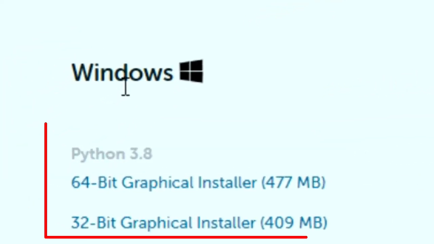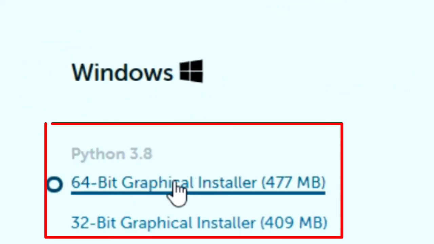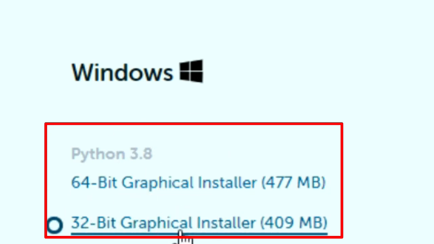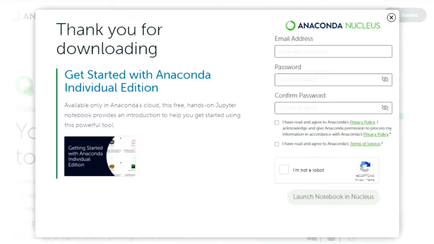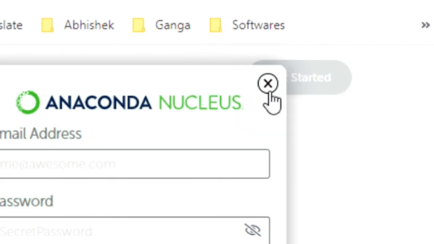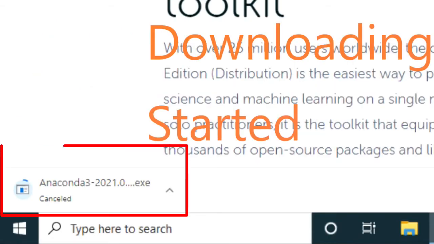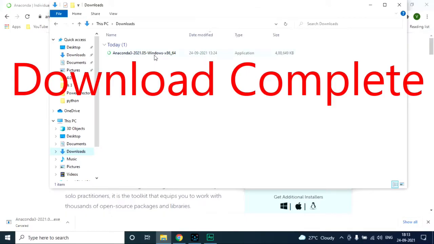We will see the installation on Windows. In Windows, there are two options, 64-bit and 32-bit. Depending upon your operating system, select either of them. I will click the 64-bit version. A window will pop up. Close this window. The downloading has started. The download is complete.